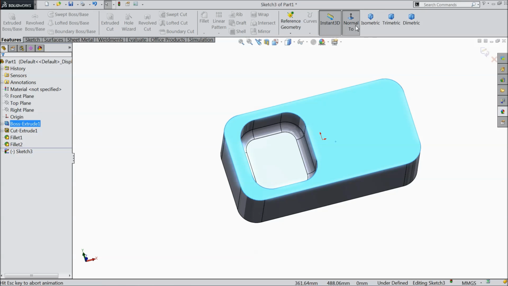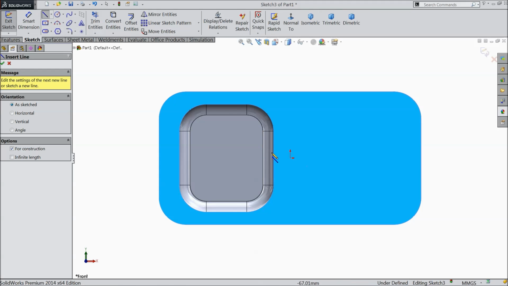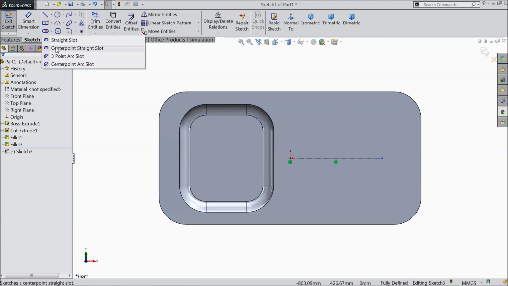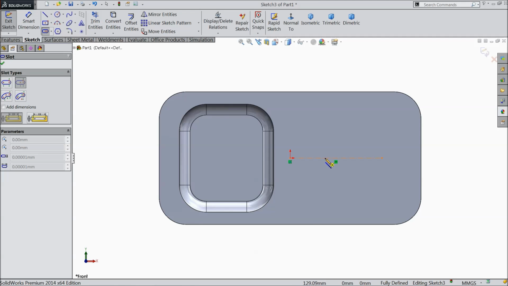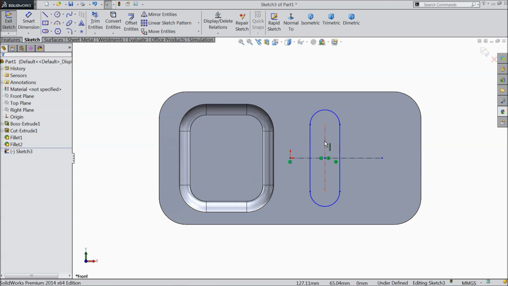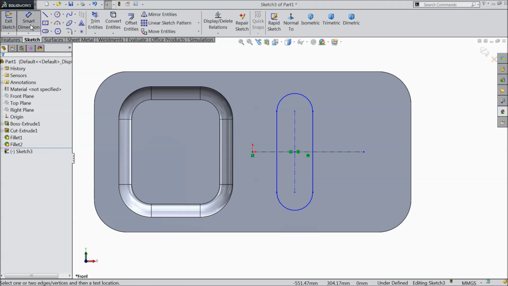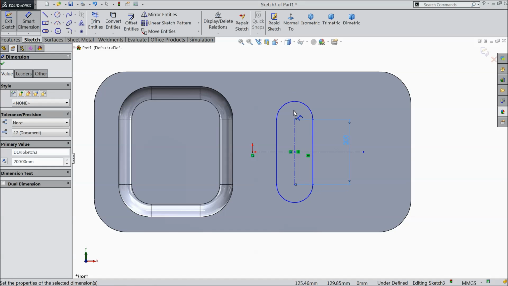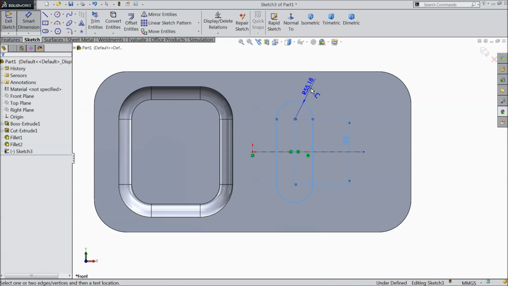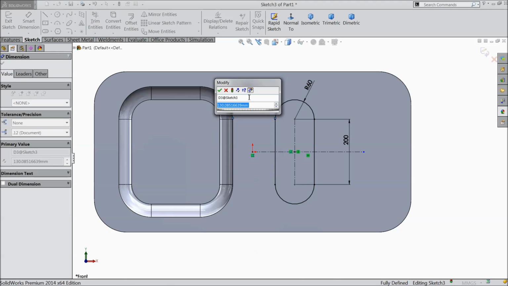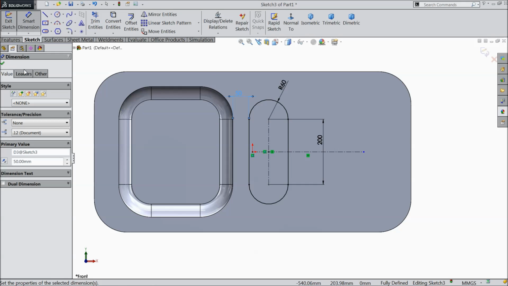Select the top face, sketch. First thing, just draw a rectangle. Okay. Now choose center point straight slot and let's draw a slot. Exit. Select this line, make it a center line, and make the relation vertical. Now let's define this length 200 mm and keep the radius 60 mm, and keep the distance from this cutout 50 mm only. It should be near. Okay.